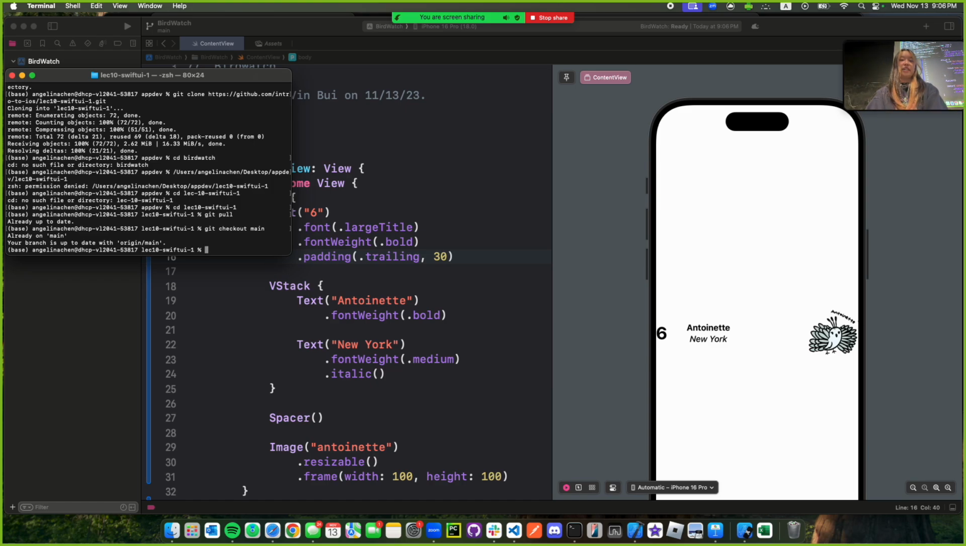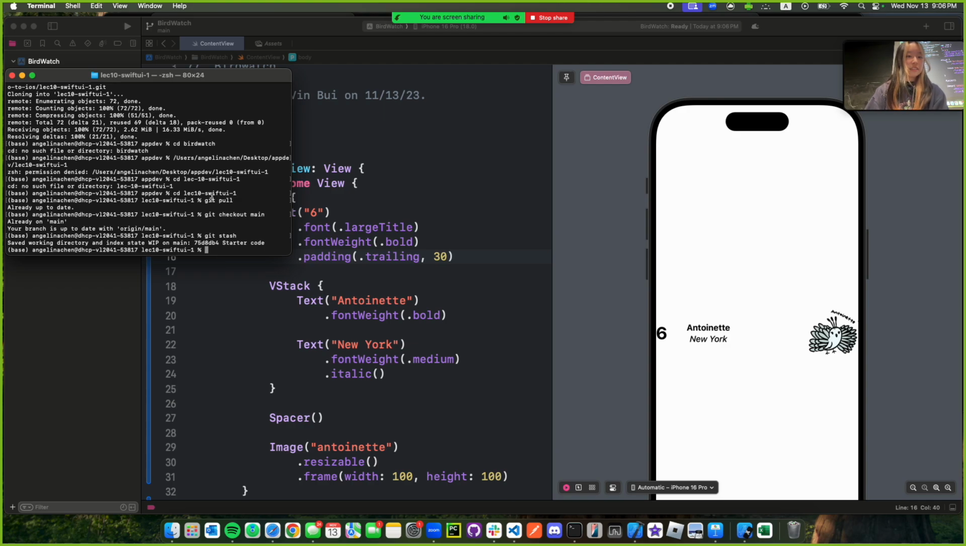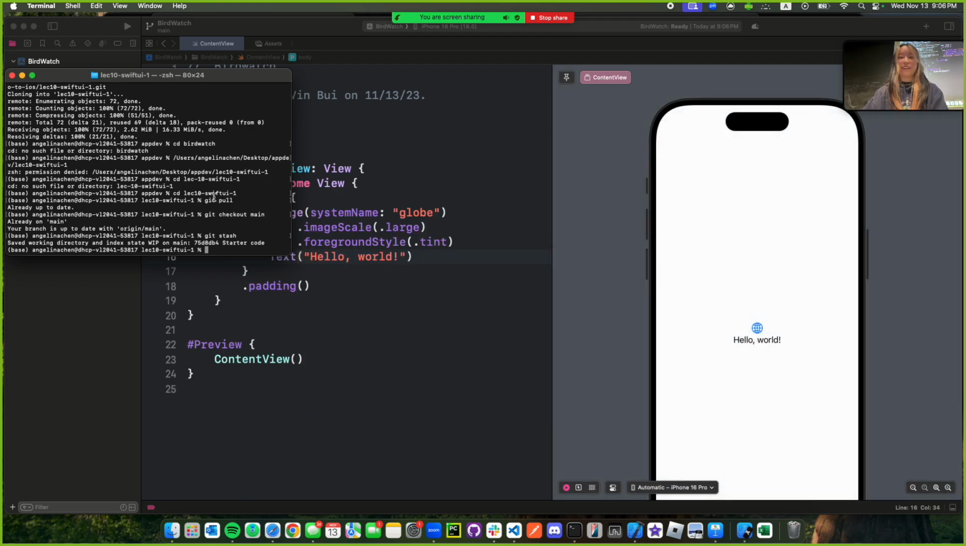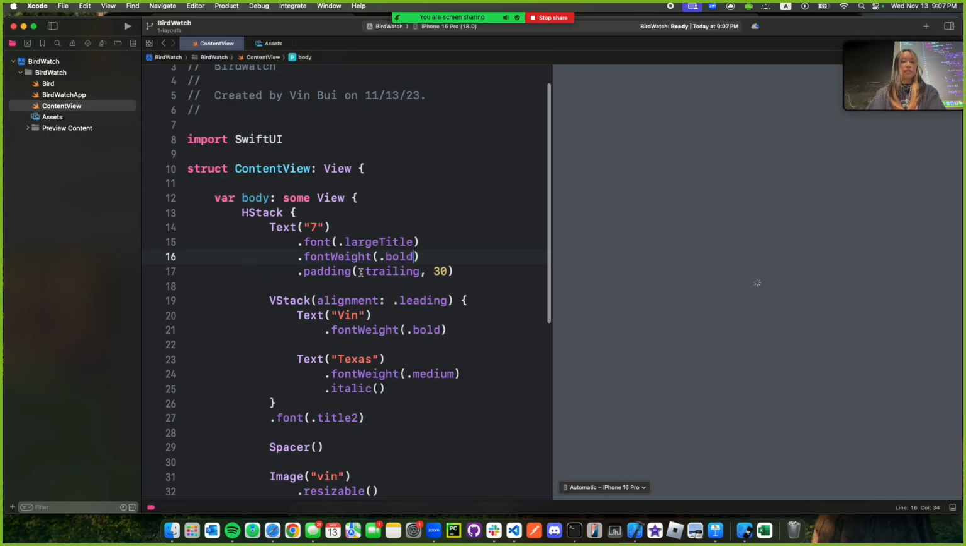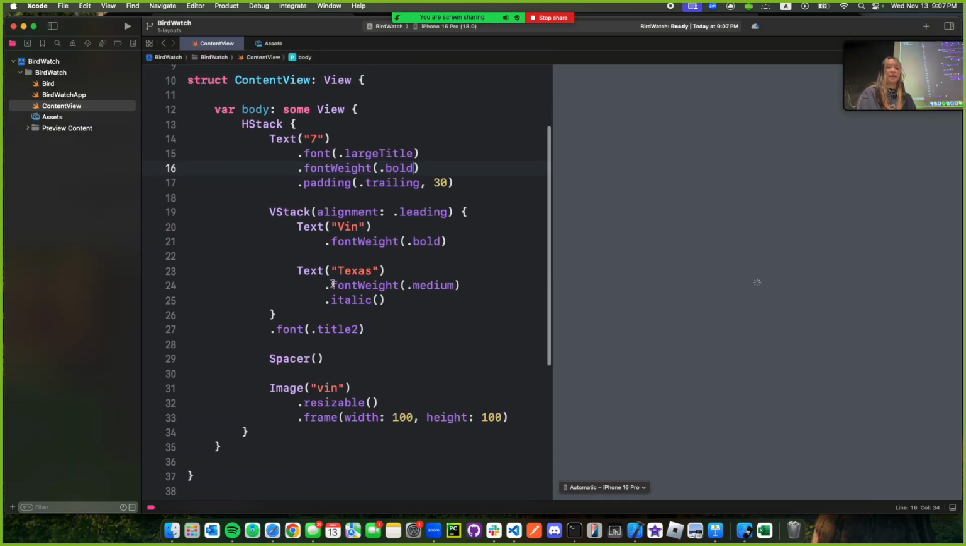We can't actually check it out without committing or stashing your changes. I'm just going to stash it because I don't really need it. So we can git stash, and then it'll just remove all of our progress, and then we can git checkout 1-layouts, and this will take the version from our GitHub. Okay, there you go. And then we have all the updated code right there.